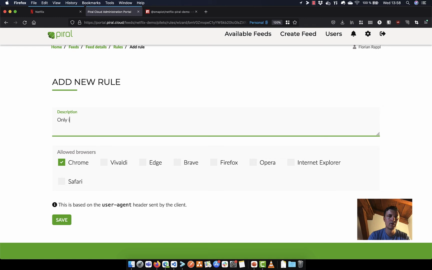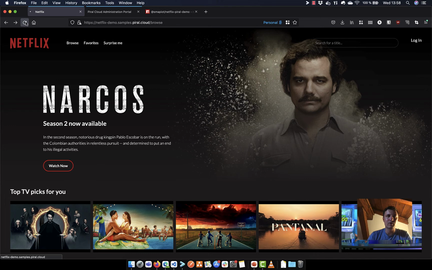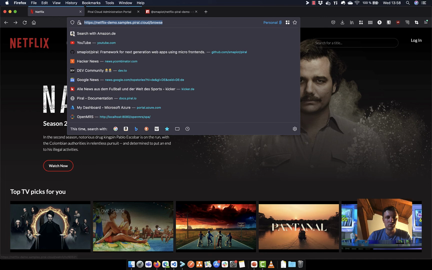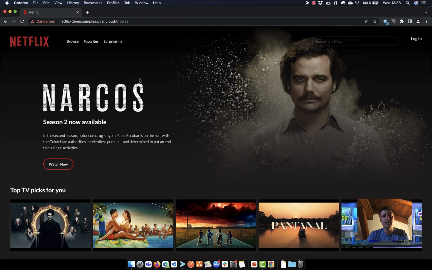All right, so now the thing is only allowed in Chrome, which means since we're in Firefox here, we don't see it. But if I would use Chrome, then we see, okay, the surprise me button is back and it's working.